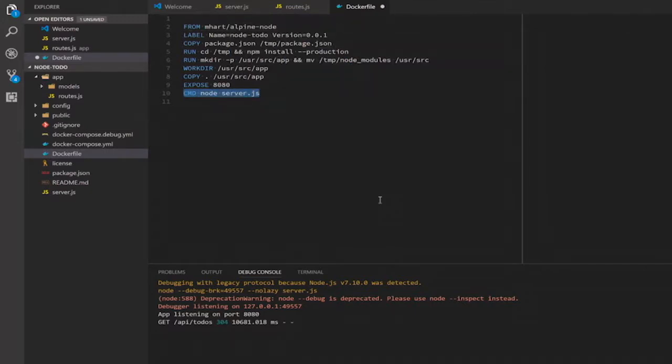Also notice that this image defines the start command for our app. In this case, the start command is node server.js. Okay, our image is ready to be built. I'm going to use the Docker extension again to build the image.